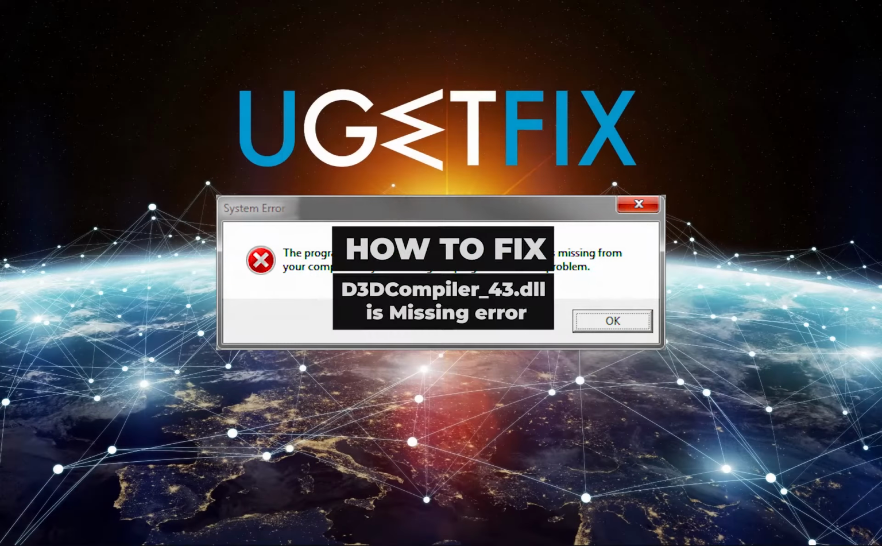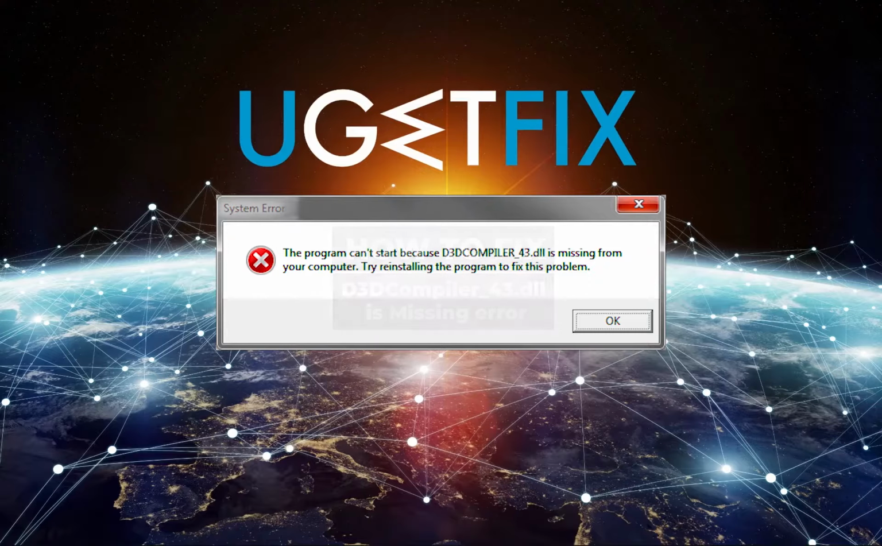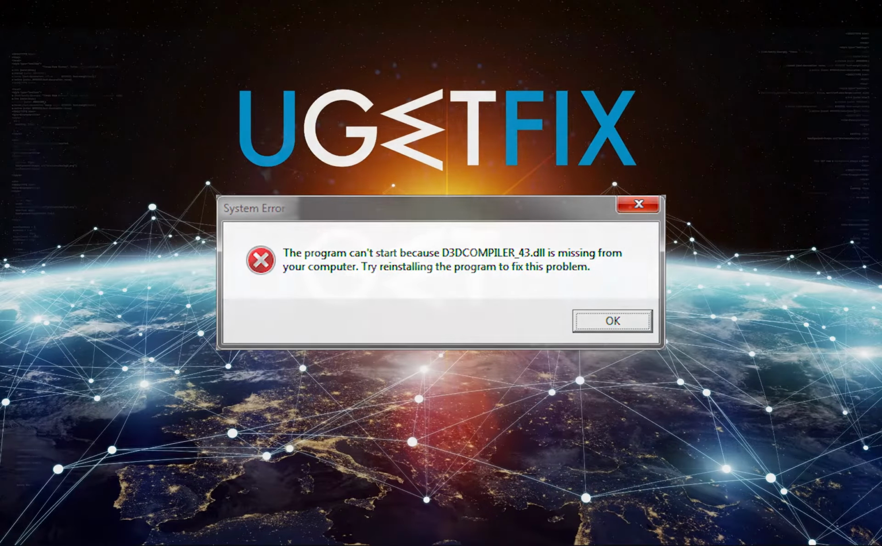This file belongs to Microsoft DirectX software, which is usually used by various games and graphics programs.